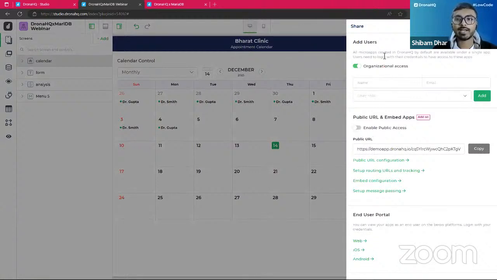So you can share it with your users or with organizational access and use it as a public URL. This is actually very useful for embed purposes. If you have your own website and you want to integrate this particular application in your website, you can use embed configurations and much more. So let's see, copy.